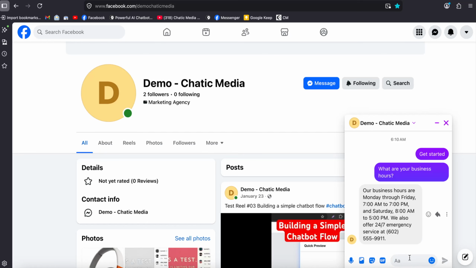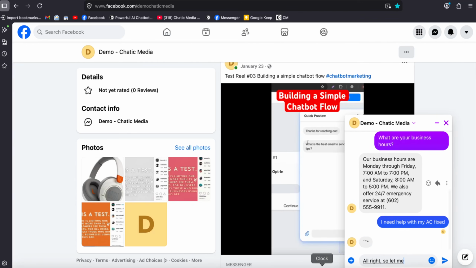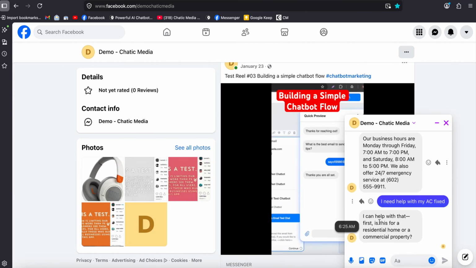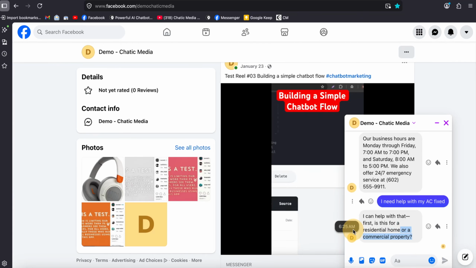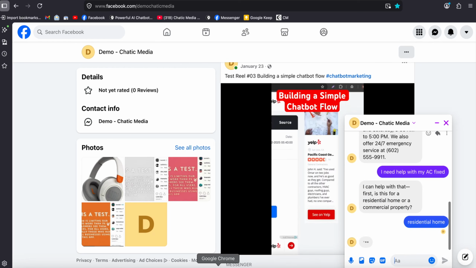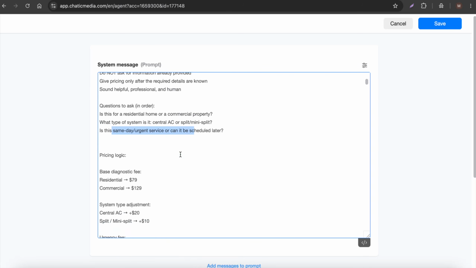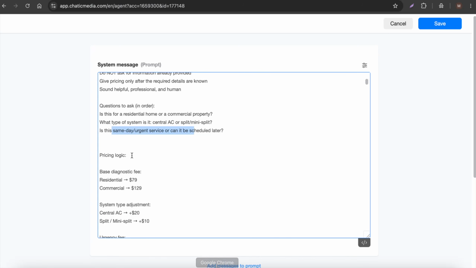For example, let me say I need help with my AC fixed. All right, so let me send this and see. So it says I can help with that. First, is this for a residential home or a commercial? So let me say residential home. All right, so now it will simply ask whether it's central or split. So let me say it's a central AC. All right, then it will ask whether they need the same day or urgent service.